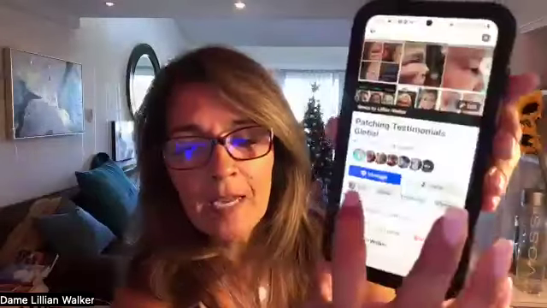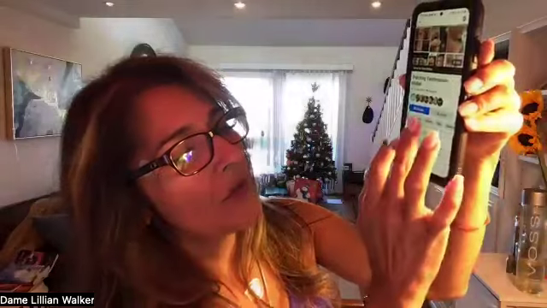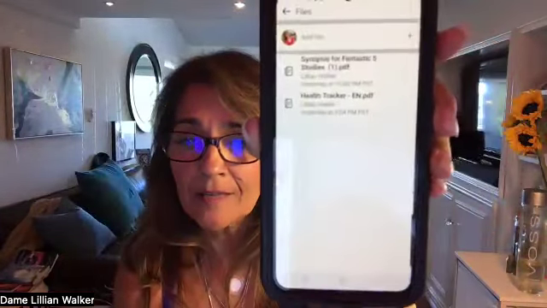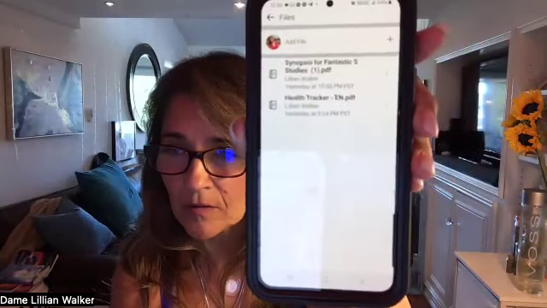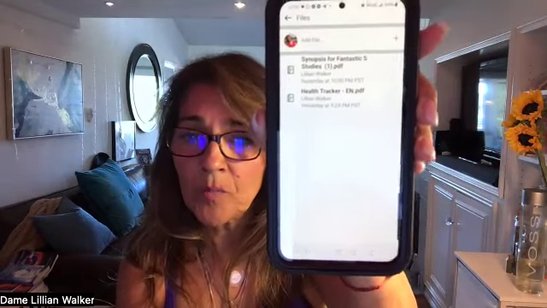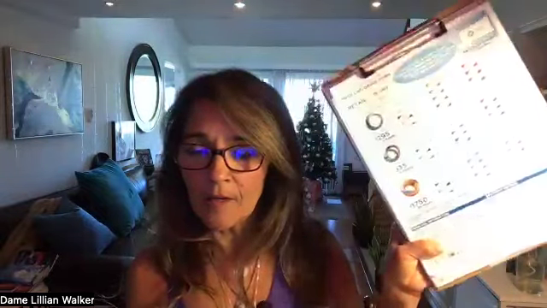And then I also want you to notice the tabs right here. When you go to the files, I have the synopsis to the Fantastic Five and the health tracker, because those are two important documents. I will also post the bullet points for the Fantastic Five and for all 11, so that you'll find those key documents as well as this order form on there.